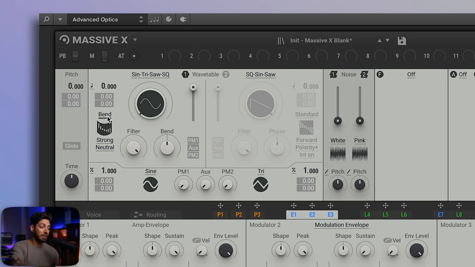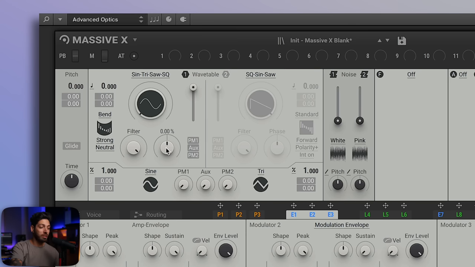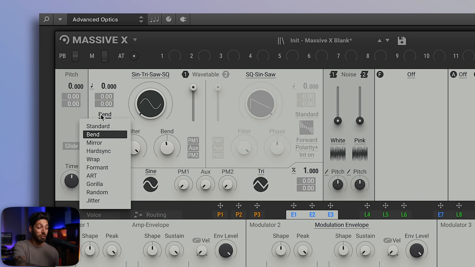So for instance, here's bend. What that does is instead of it being a smooth sine wave like this, it's going to bend that first part of the wave and then come back down. You can hear how it affects it. So you have so much control over each oscillator with different modes within each one.